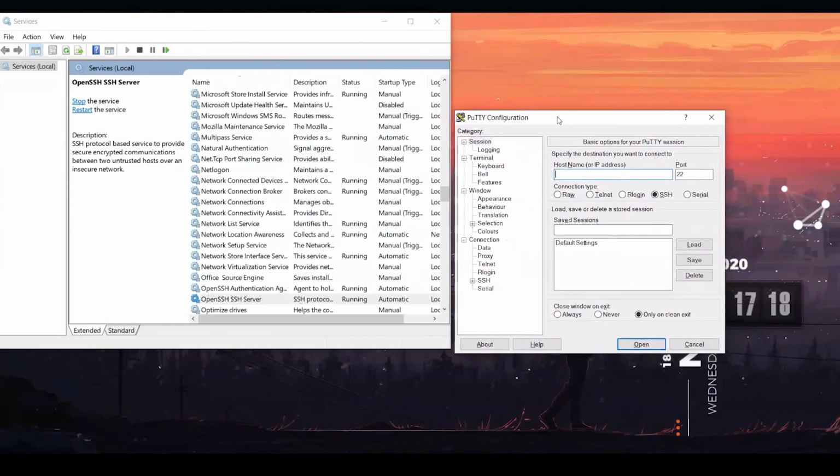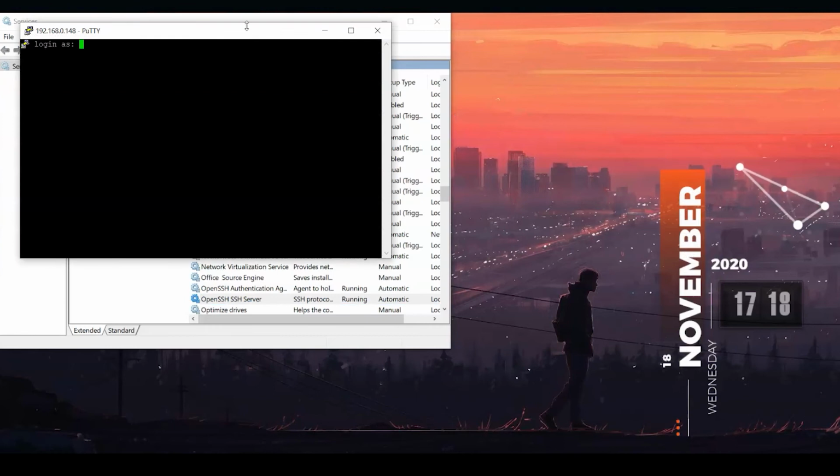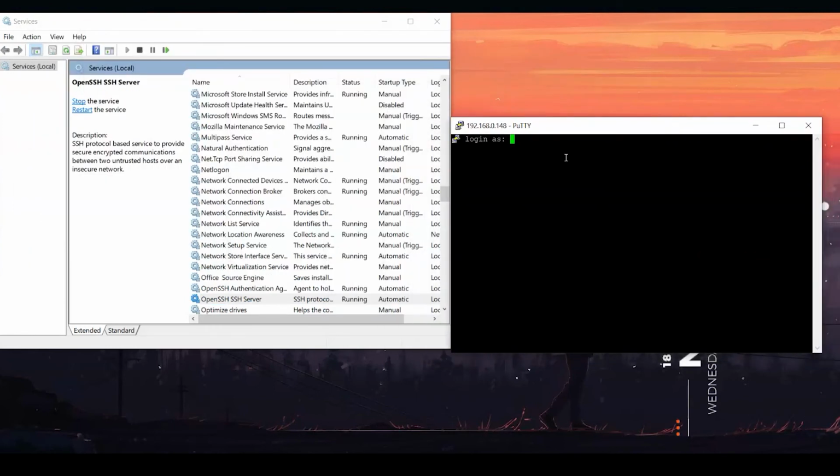Putty is very easy to use. We have to know the hostname or IP address. In my case, I will use the IP address, which is easy. By default, the port is set to 22 and the connection type is SSH, which is good for us. Then click open. Putty will ask for the username and the password of the server, and that's it. We're already in the server.